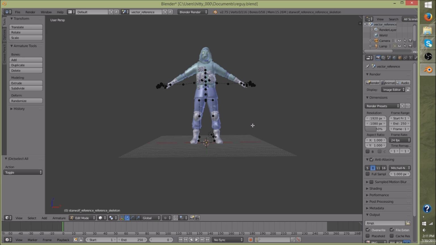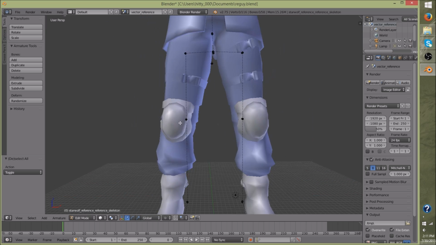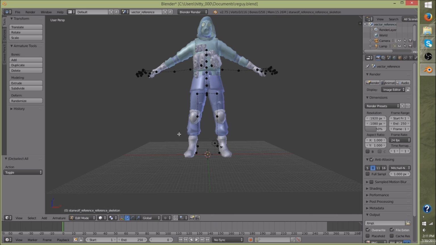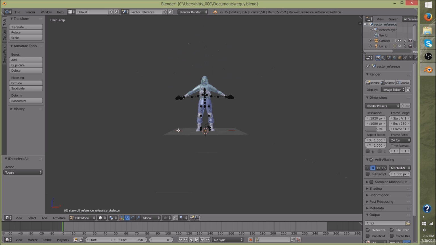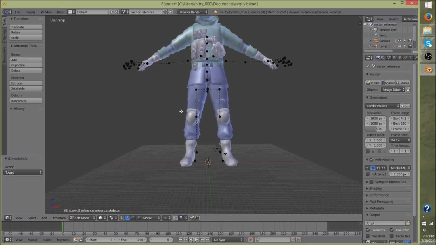Okay, so we're going to use edit mode to align these bones inside of his body, and every time you are aligning the skeleton, getting ready for rigging, you always need to align it in edit mode. If you do it in pose mode, it's just going to break everything, so always do it in edit mode.